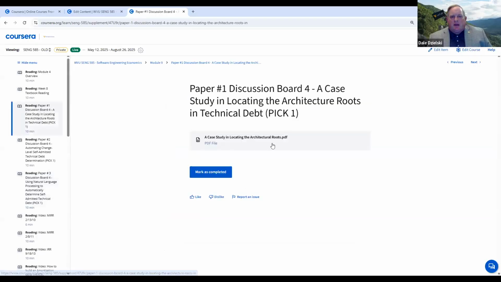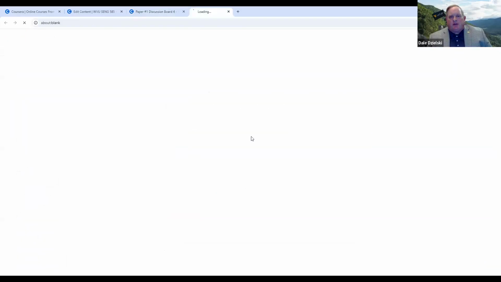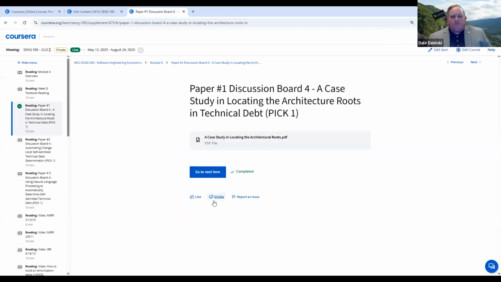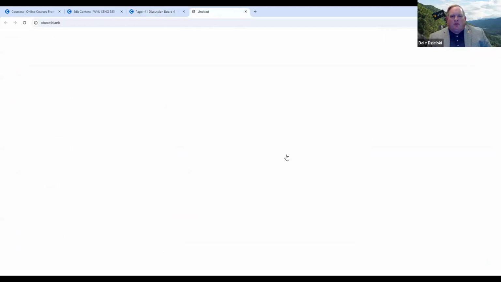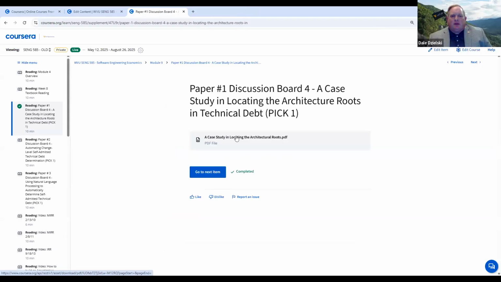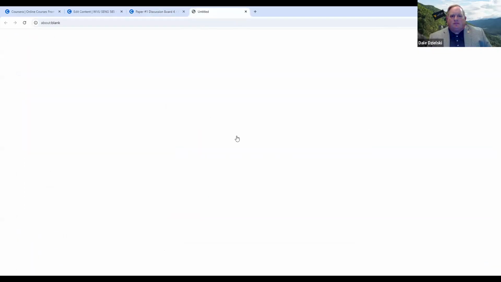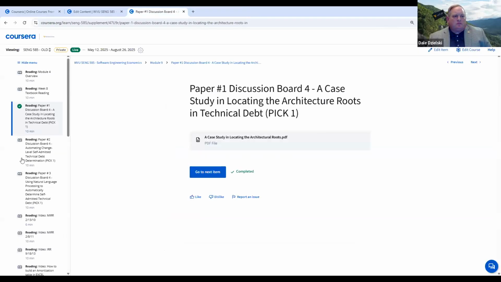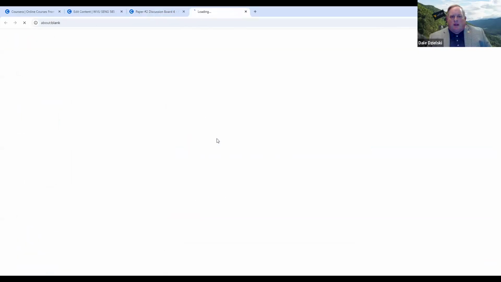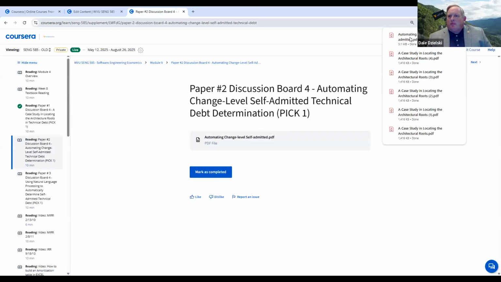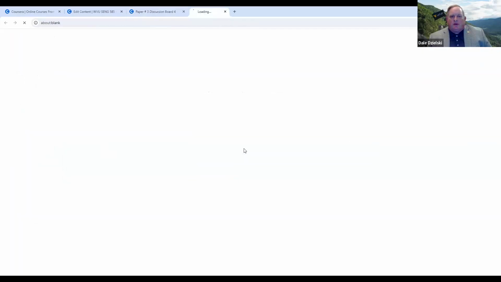So here it has papers that you read in order to do discussion board 4. And notice I marked it as completed. You can do that as you go through your assignments. These are downloading the PDFs to my system in this particular case, so I won't be able to go over and show you those.